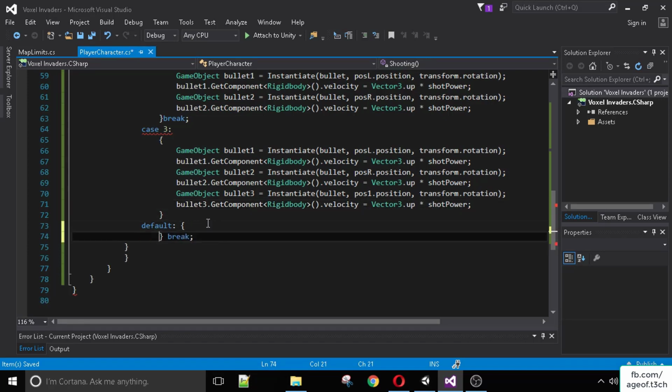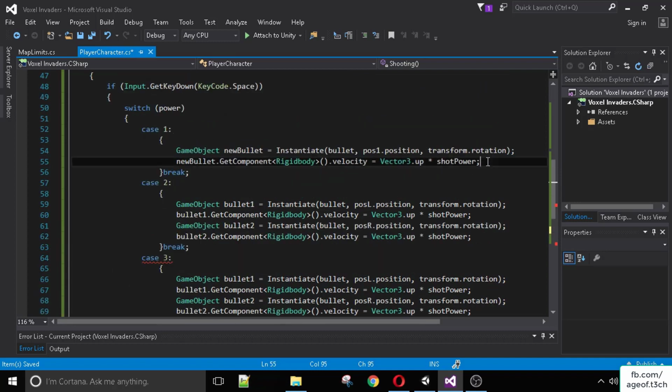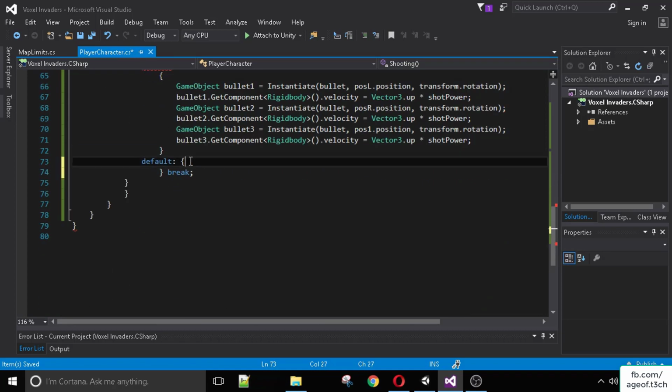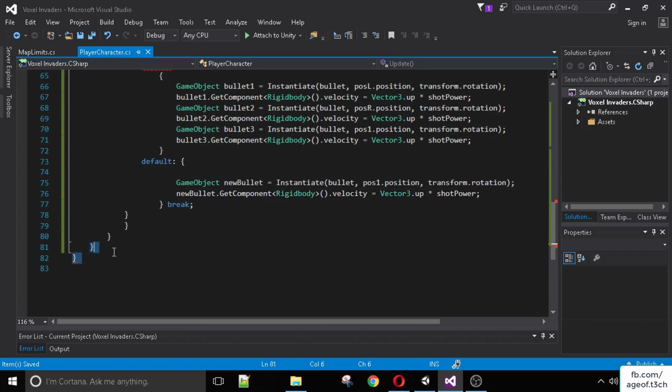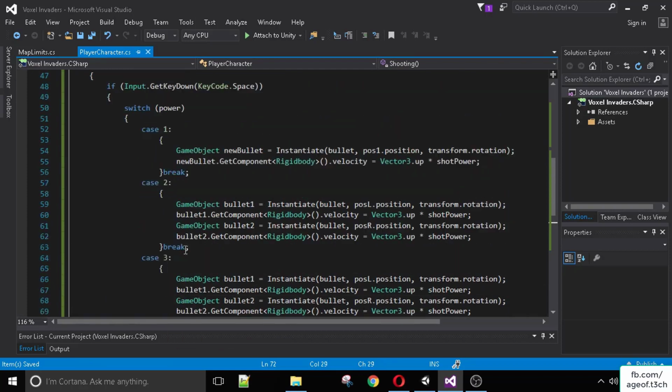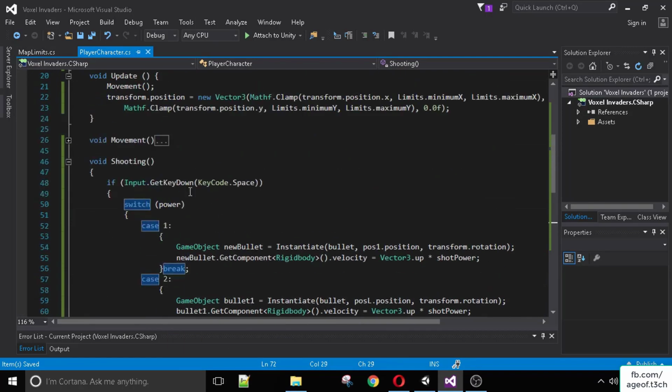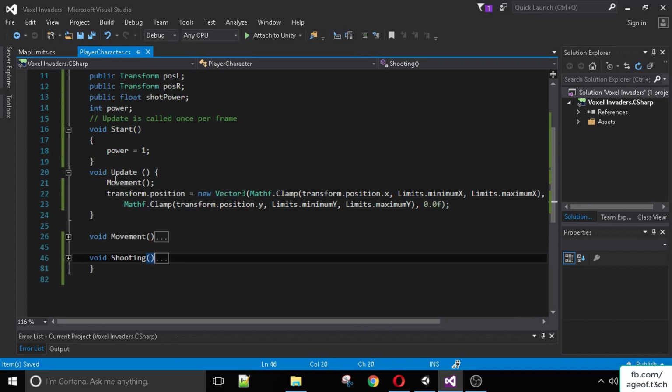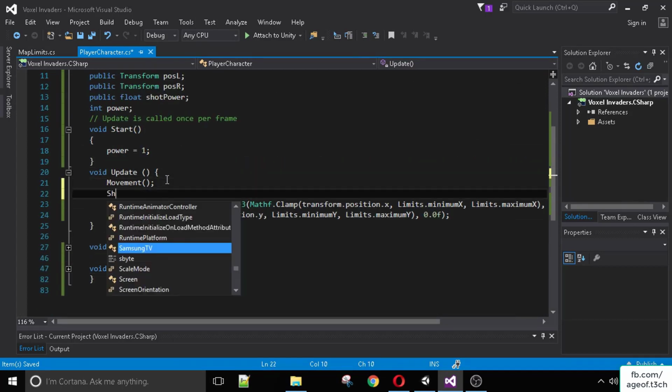And now for the default case, what we want to do is just copy the case 1 statement. I forgot to break after case 3. There we go. Okay, so this is our shooting method. We can drop it down and call it in the update method right after movement.